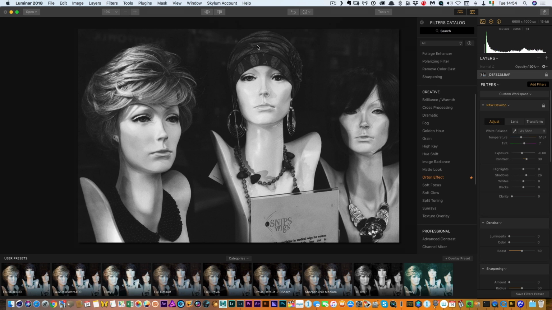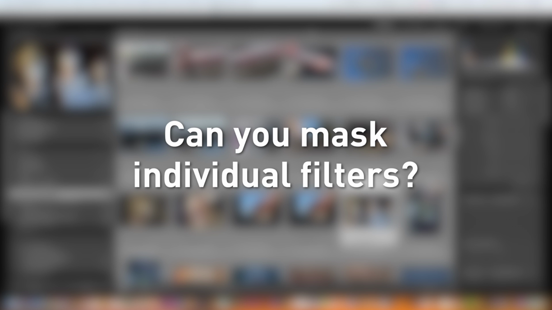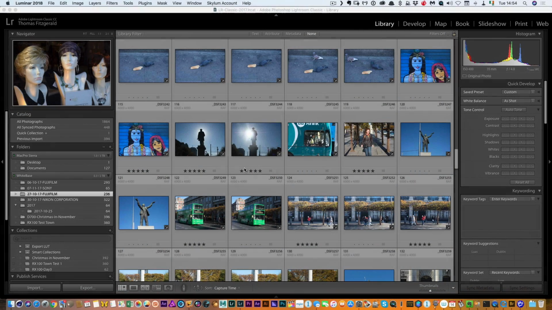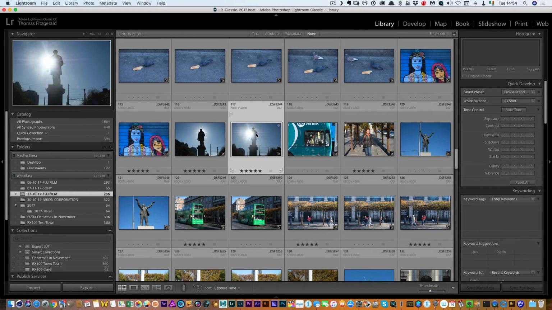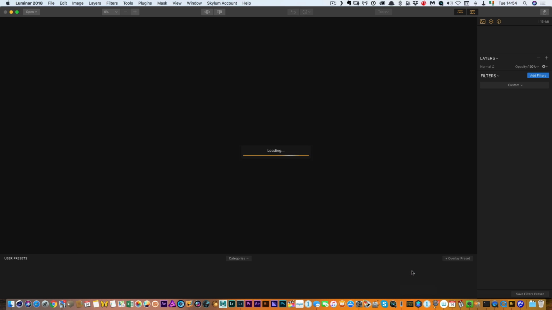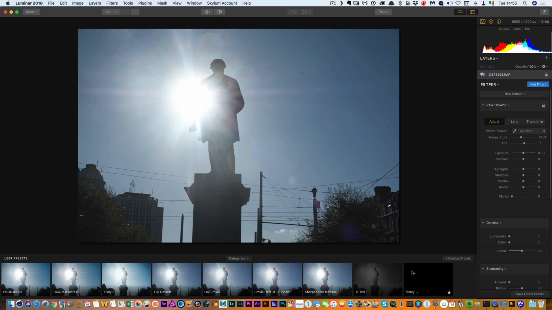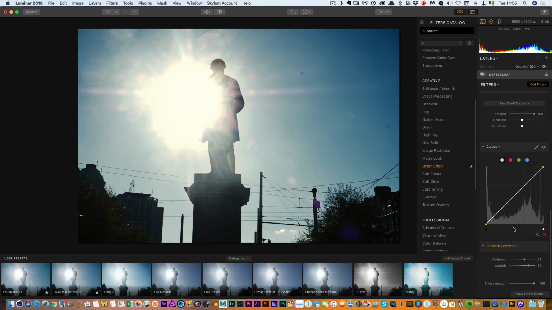So I hit don't save. Somebody wanted to know about masking individual effects. So let me find another image I can work with. Okay, so let's try something a bit funky here. Again, let's open another image. Okay, so I'm going to answer 2 questions with this one. So let's add some filters, and actually first let me just set one of my presets here. So let's use this one.